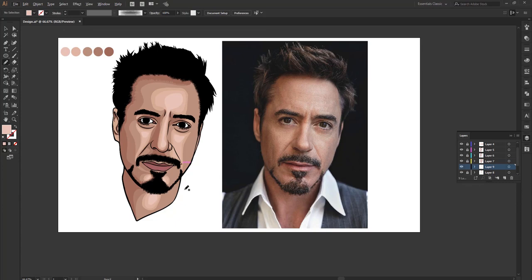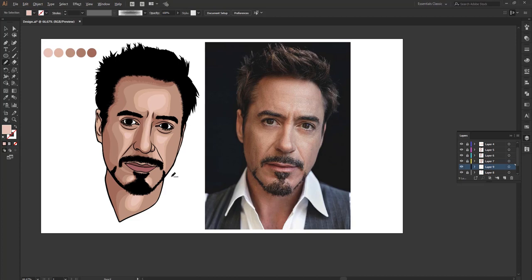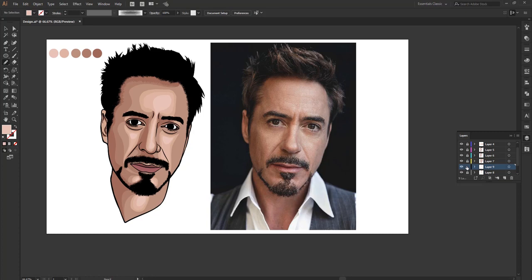So the shading of the skin is completed. You can turn on all the layers and see what happens to the skin. This is the skin we had. This one, this one, and this one. So that's how the shading is done.